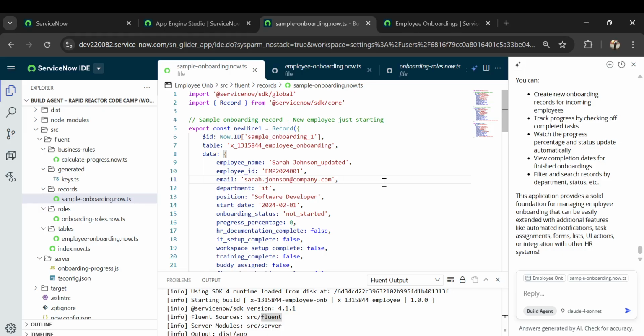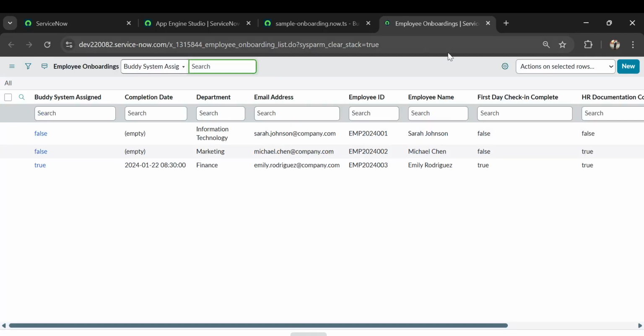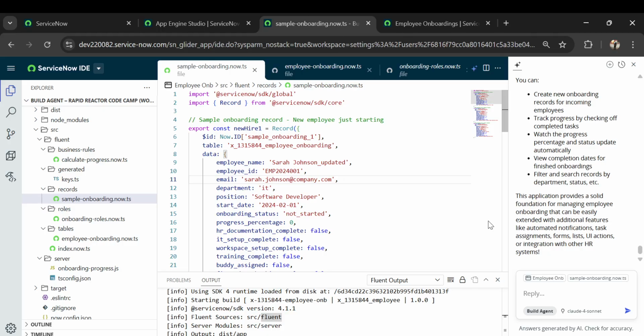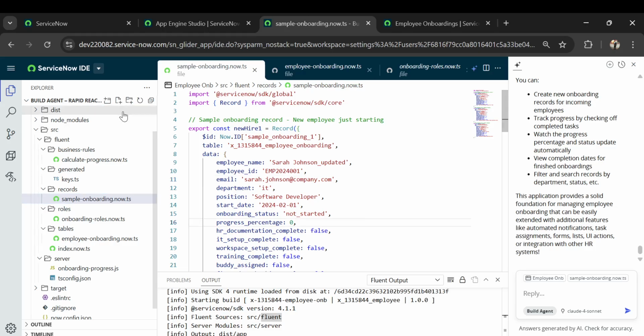So we have a record whose employee name was Sarah Johnson. Now it is Sarah Johnson updated. Let us go and see the name of the employee. If I refresh the page, the employee name is not changed. So there should be a sync process here. That should happen.